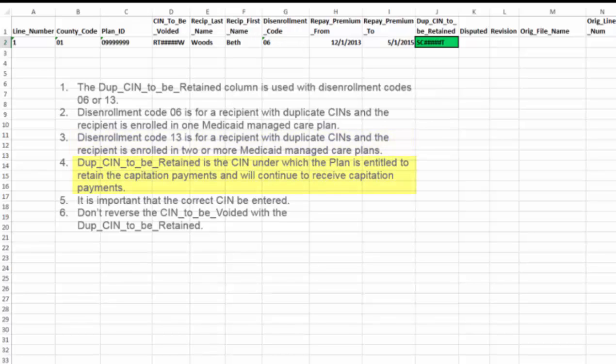Dupe SIN to be retained is the SIN under which the plan is entitled to retain the capitation payments and will continue to receive capitation payments. It is important that the correct SIN be entered in this field. Be mindful and don't reverse the SIN to be voided with the dupe SIN to be retained.